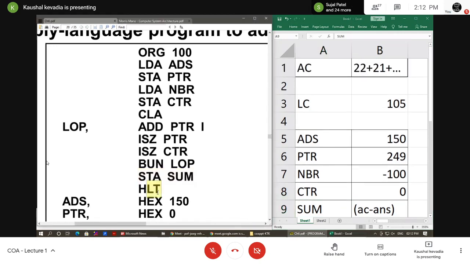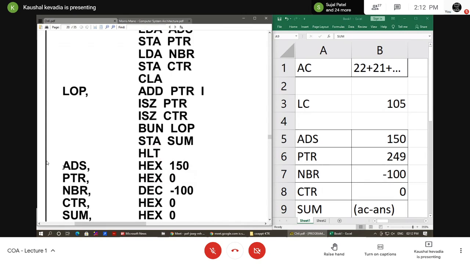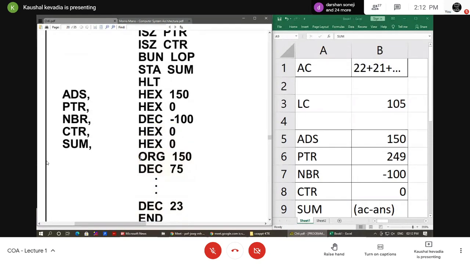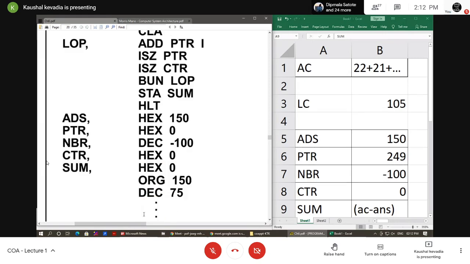And lastly, we have to do the HLT instruction, and then after that there are our addresses, whichever variables or labels we are using, we have to define all those things. Here we are mentioning ORG 150 once again in the same program. As we discussed earlier, many times we will use the ORG instruction multiple times in the same program, so here we have used the same. And after mentioning all the sequence of numbers, we are mentioning the END instruction. Okay, anybody have a doubt?